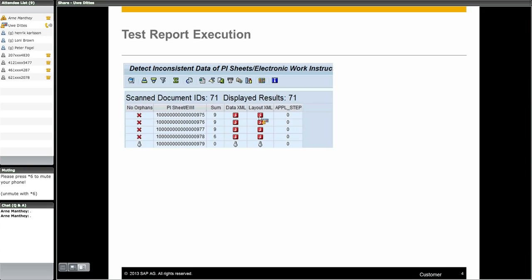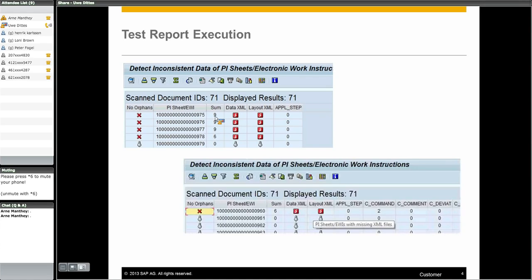You don't have any layered XMLs and data XMLs. But you see here also in the sum column that for especially this PI sheet, we have 9 orphaned data sets in other tables. This is the compressed result view. And if you are interested in getting more information, you can also have a look at all the PI sheet database tables that store data for PI sheets. And this is just the example.